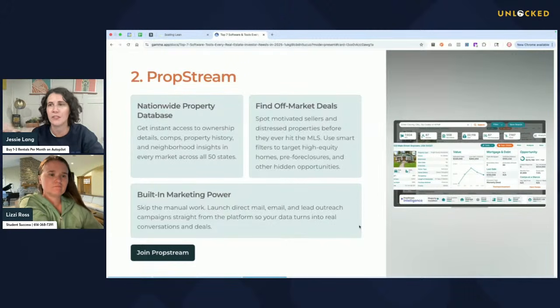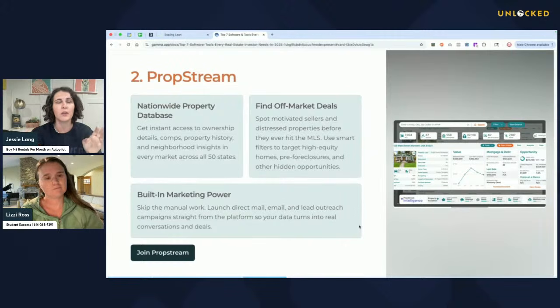If you don't have your license, you can run comps this way. And then just really built-in marketing power. You can do direct mail, you can do emails, you can do lead outreach campaigns. You can do this all in one place. I want to say that it's $99 a month, but it is a no-brainer for me and my business. I get 10 times the value out of this. Minimum. If not way more. Yeah. Cool.